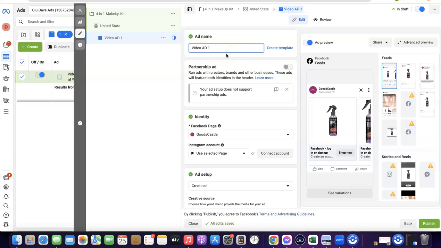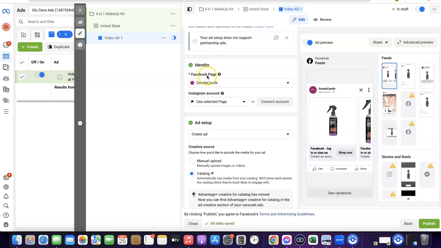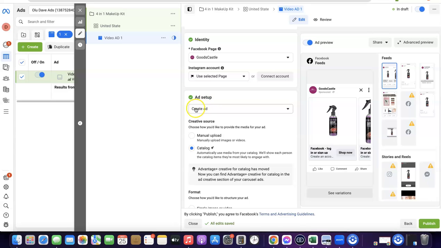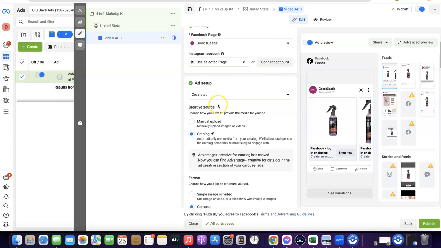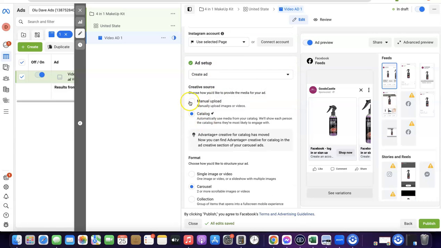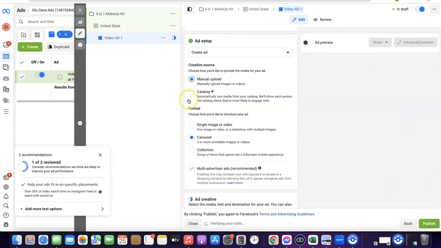The next thing you want to do is scroll down here, so you can see the Facebook page you're going to be using to promote your dropshipping product, and you can also use the Facebook page on Instagram. Next you're also going to see ad setup. So leave it at create ad. Here you want to scroll down, then click on manual upload. So I'm going to click on manual upload, so I'll be able to upload the video I'm going to be using for the ad.